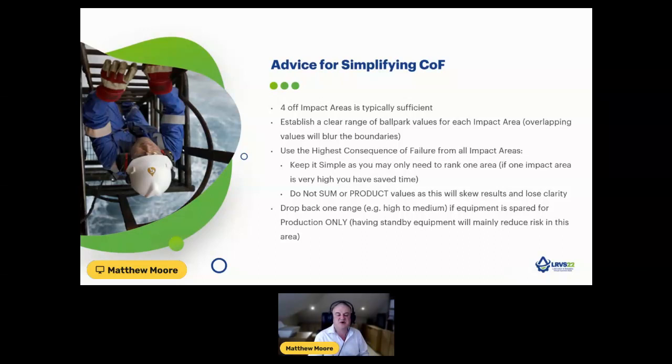Also, people need to understand how to accommodate redundancy. For example, if you've got duty and standby equipment, it doesn't mean that you've lowered the risk in all of the impact areas. The place where it has most effect is on production. So if you've got a duty equipment and you can switch over to the standby, you are going to reduce how much production you lost because you can switch over. However, having more than one equipment item isn't going to make it any safer, and it's not going to make the cost of repair or replacement any cheaper.